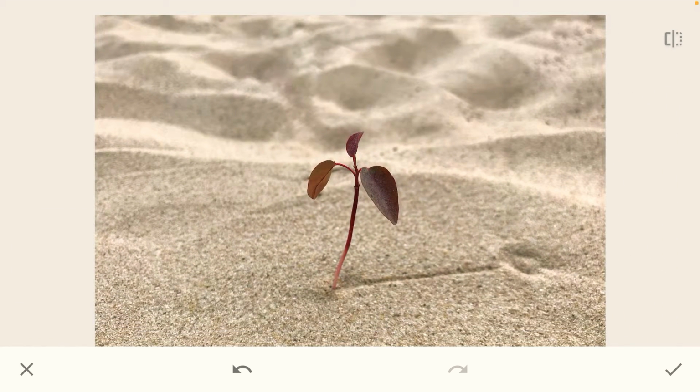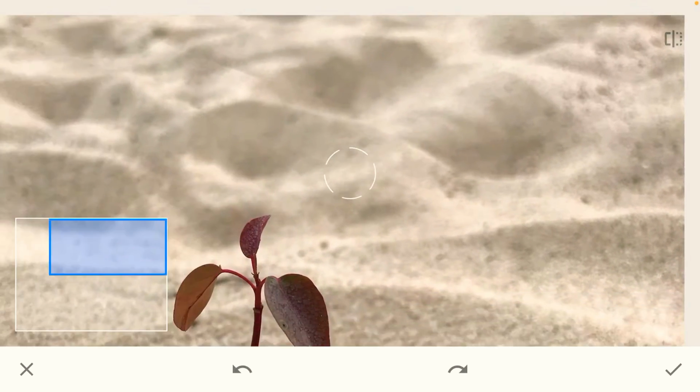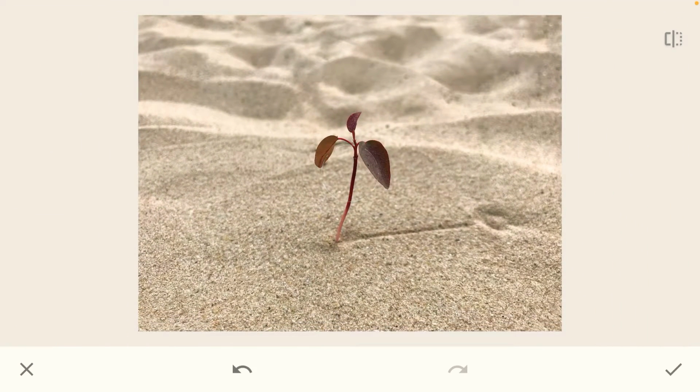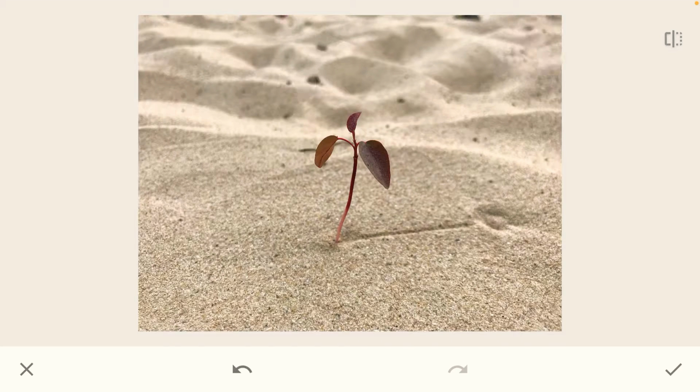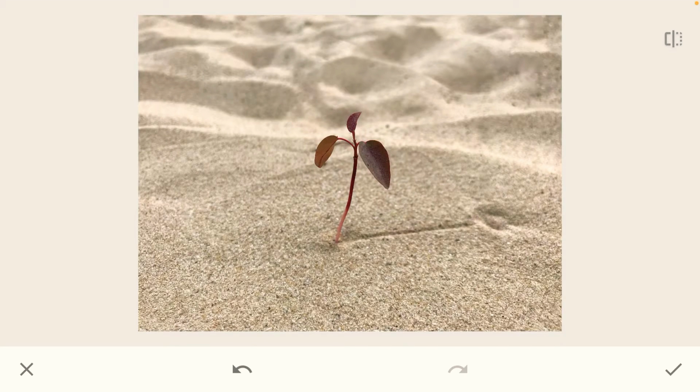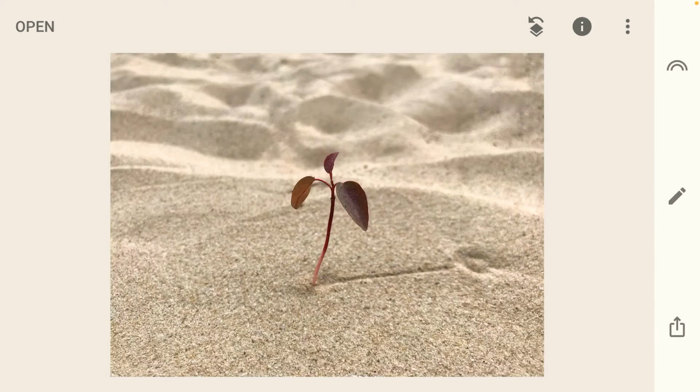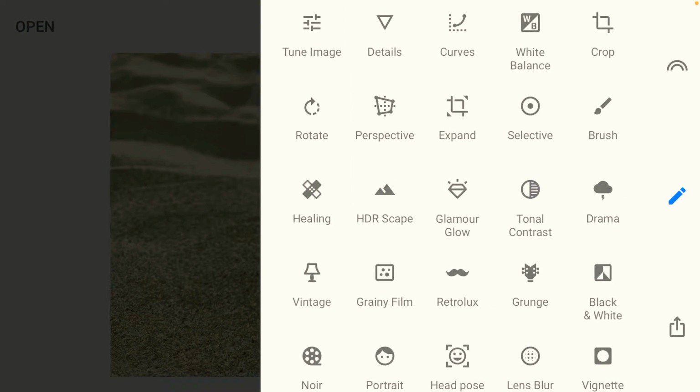Okay, undo that. This part is not looking good. Okay, so if you want to make it a little bit more realistic, okay, so it's fine. This one is before and this one is after, and we are going to make this photo really good.